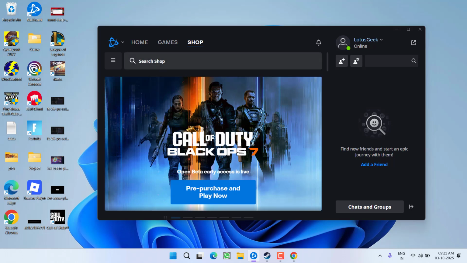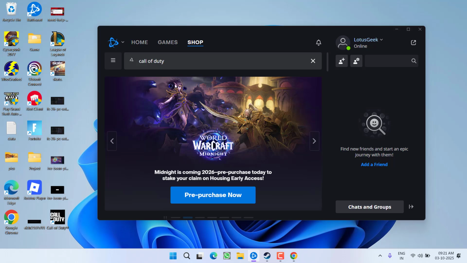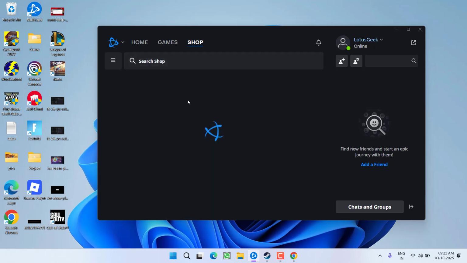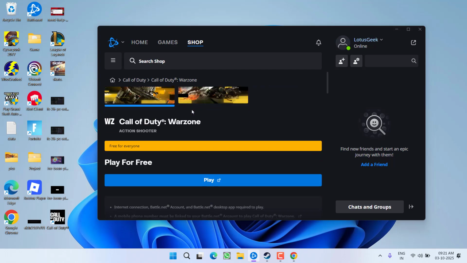Now right over here in the search box, type in Call of Duty and you will find the game Call of Duty. Select the game, scroll down and click on the option Play for free, or you will find the option of Install right over here.